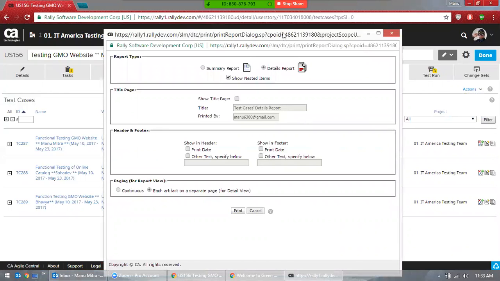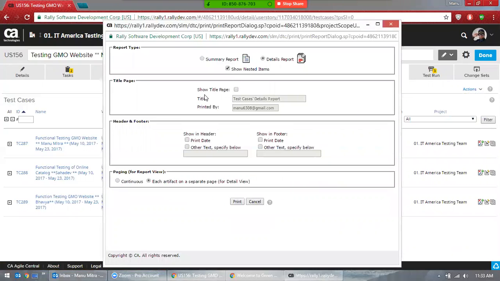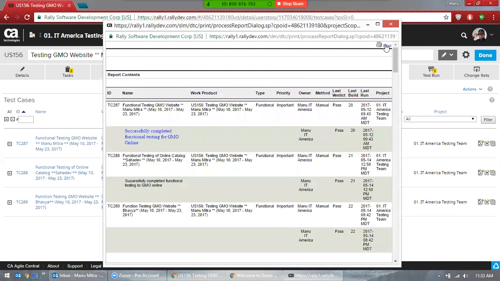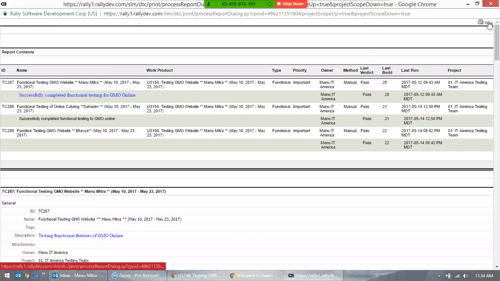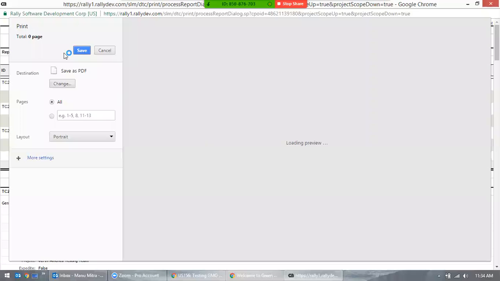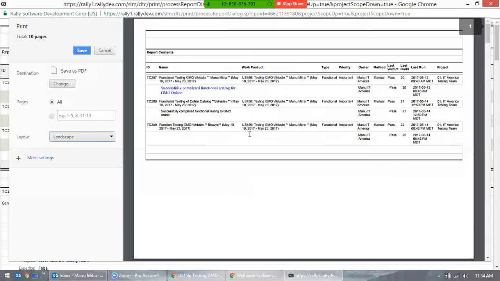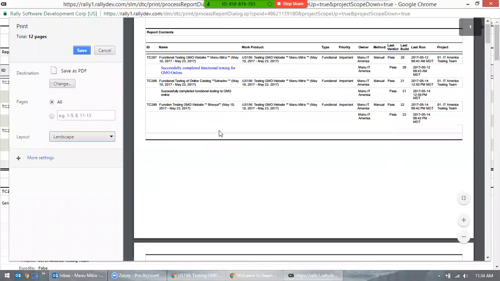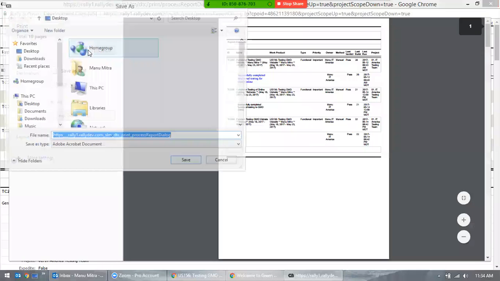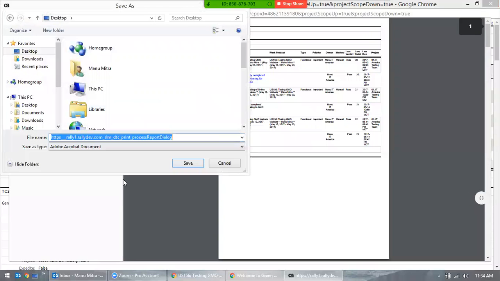Now we'll just leave it as it is. And once you have done that, click on print. Since this is Chrome, it's pretty easy. You want to save it as PDF, portrait or landscape, however it suits. And you want to save it to the desktop. Save this.